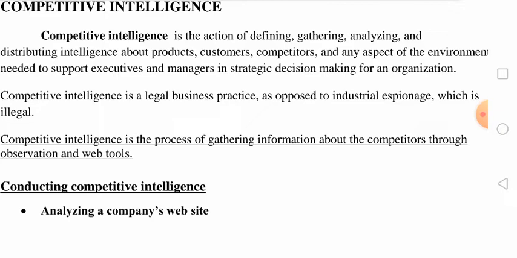Competitive intelligence is the process of gathering information about the competitors through observation and web tools. We can collect information from any resources available.